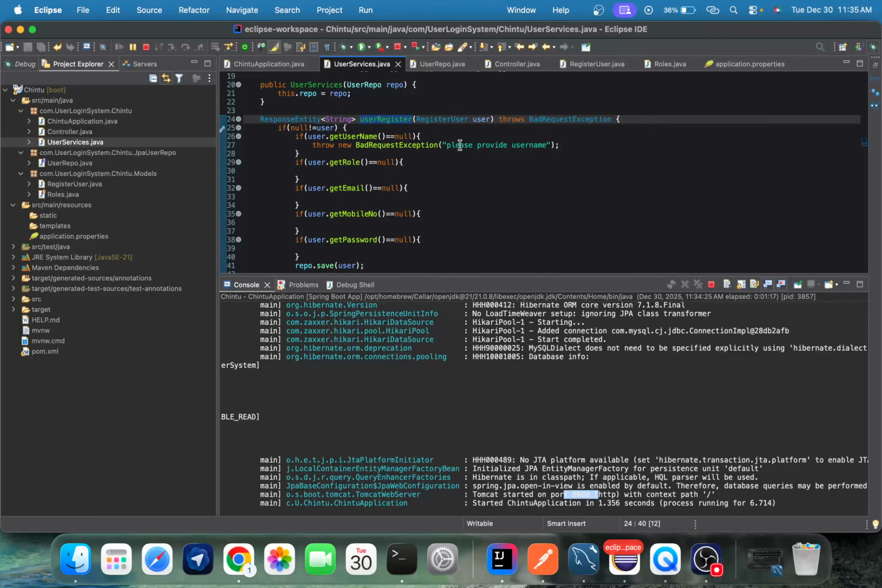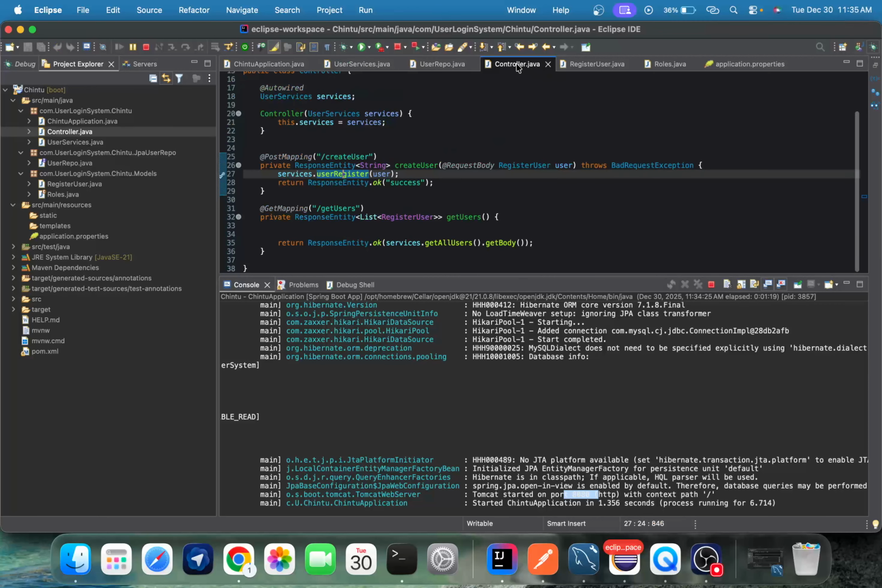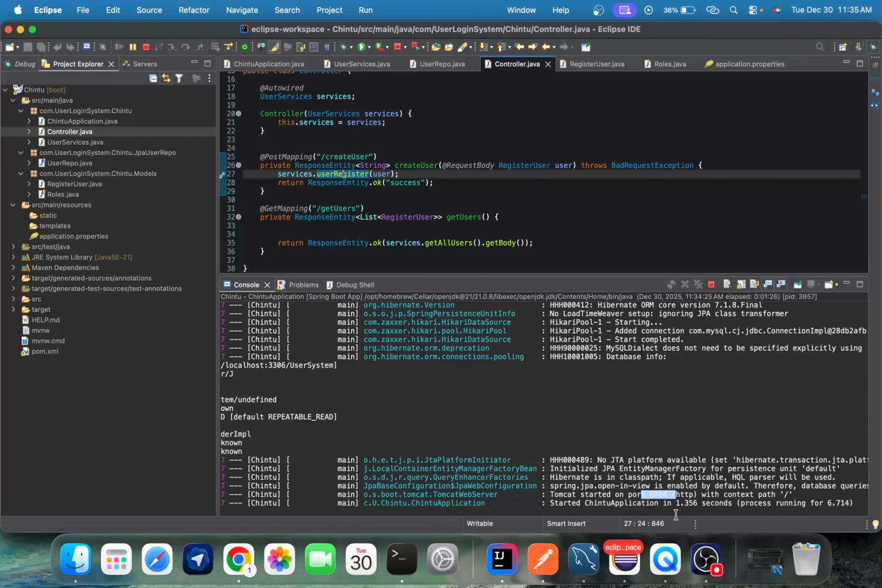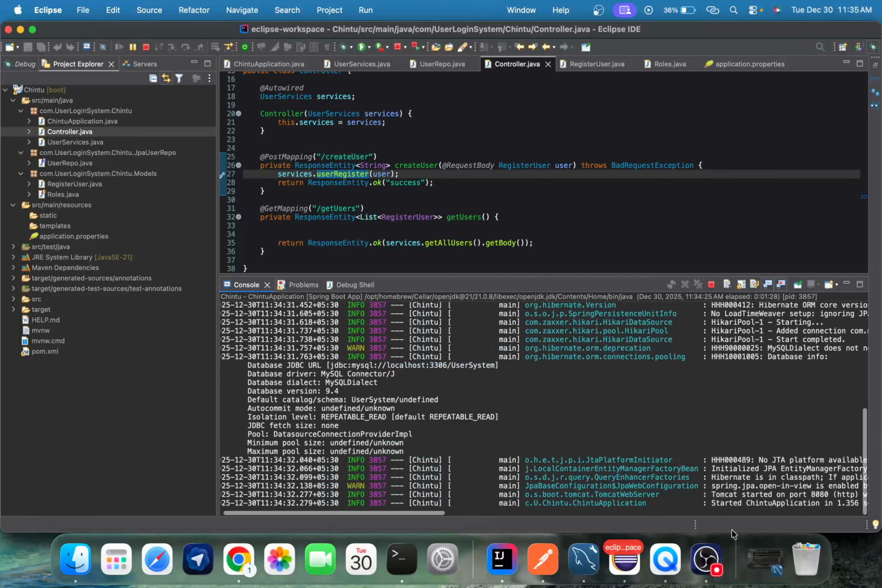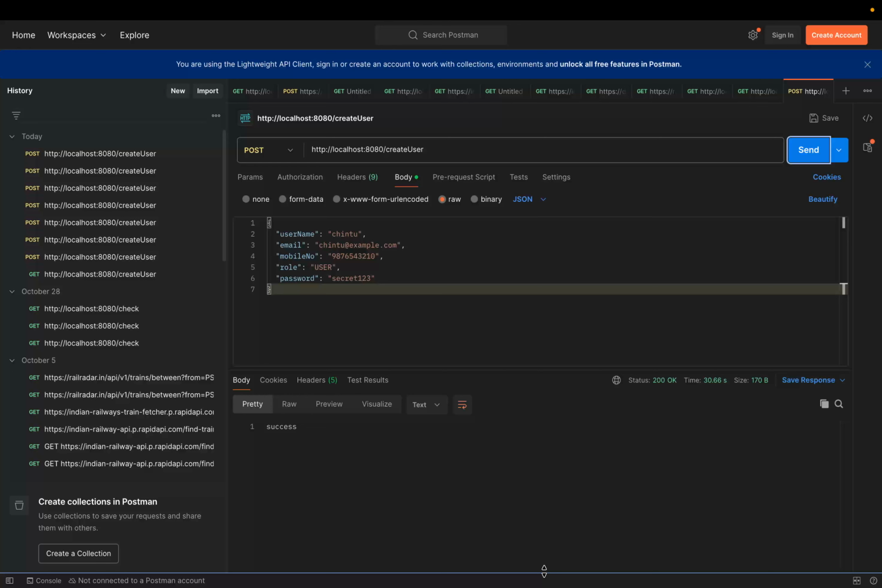Let's go to the controller. We saw the endpoint for this is create user and it's a post mapping. You already saw the application is running on port 8080. Now let's go to Postman. You can see my port is 8080 and the API endpoint is create user. In the body I'm passing username, email, mobile number, role and password.